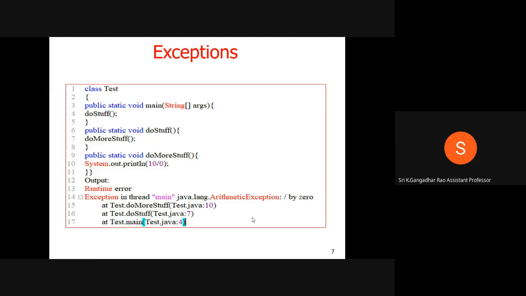Then you tell me, if you compile and run this program, what exception are you going to get? At Test.main, Test.java 4; at Test.doStuff, Test.java 7; at Test.doMoreStuff, Test.java 10. Exception in thread main java.lang.ArithmeticException: divide by zero. So you are going to get a runtime exception if you run this program. What is all this? You can see here.